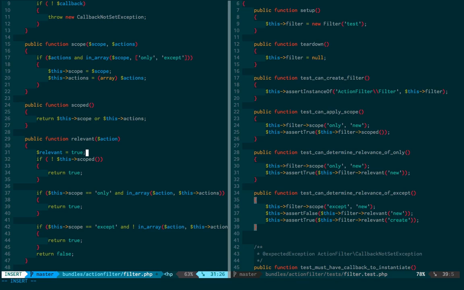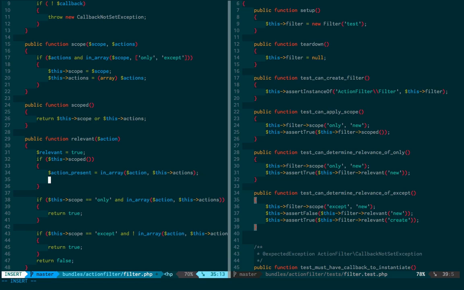We're only going to return in 1 point, and I don't always aim for that, but in this method I think is appropriate. Now we'll remove the negation on checking for the scope, and we're going to create a temporary variable called action present, and this is going to store the value of whether the action is in the actions array. That way we're only checking once. Then I'm going to create a variable called only that is going to hold the value of the conditional below. So if this scope is equal to only and action present, then that will be true.